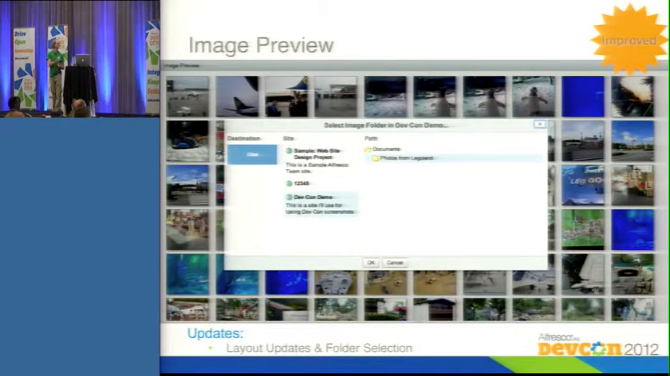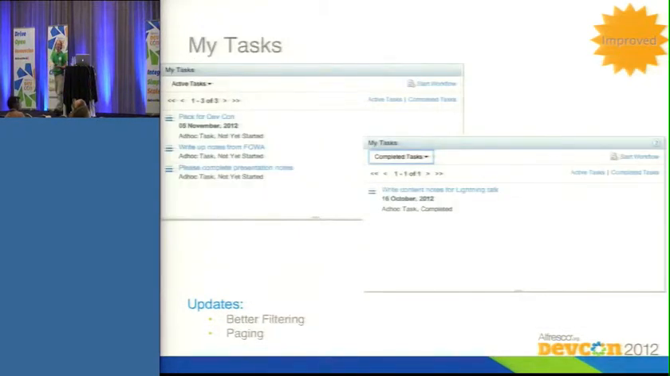And then next up, we've got the My Tasks dashlet. So again, this is just a better way of visualizing and surfacing data that's already available in Share, but in a more convenient place on the dashlet. And so this enables you to do things like filtering and paging, and so you can see completed tasks here. I know that was a feature that was requested quite a bit. So that's another improved dashlet.